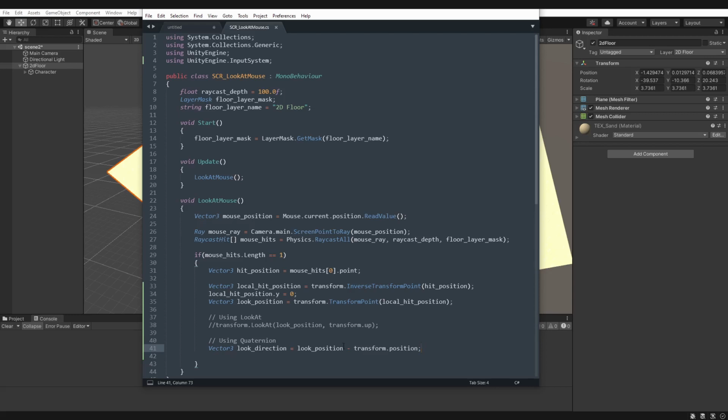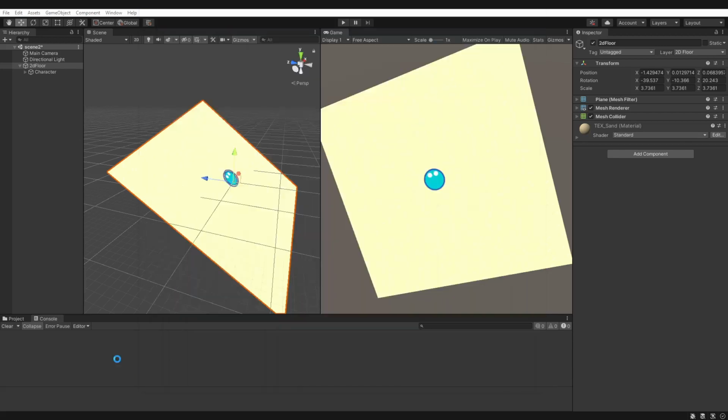So there's our look direction, and then we'll go transform.rotation equals Quaternion.LookRotation, and we'll give it our direction, and then again transform.up, just so it knows which direction to swivel on, which axis. So let's save this.